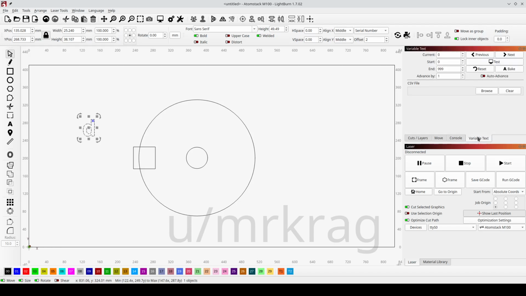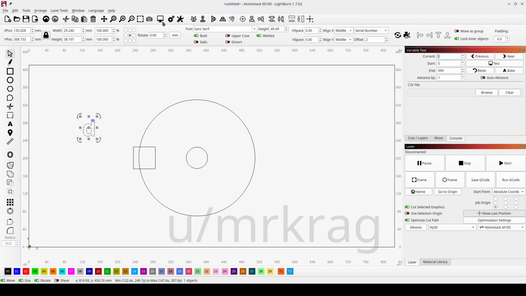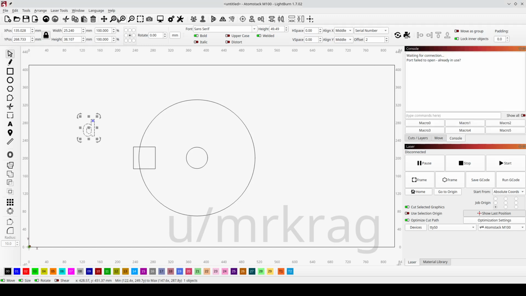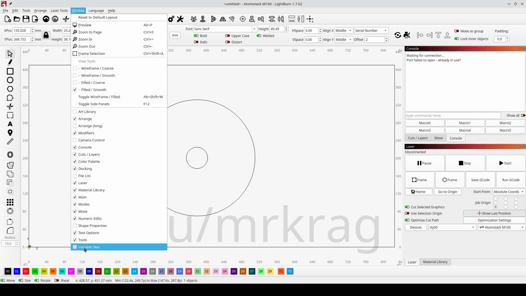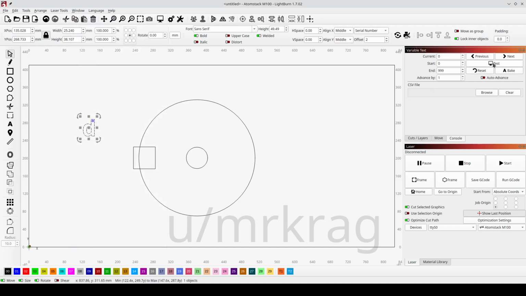If this variable text window isn't already visible, go to your window menu, all the way at the bottom, variable text, turn that on. See, when I press and hold this, it turns into a 2. So now I know that's what I'm going to get. I'm going to select this and center it in that box. Now I'm going to get the box and the digit, and it's very important you select the circle last. So now we have all three of those.